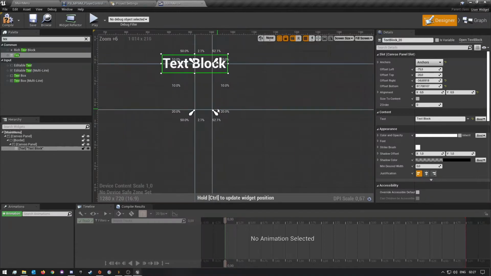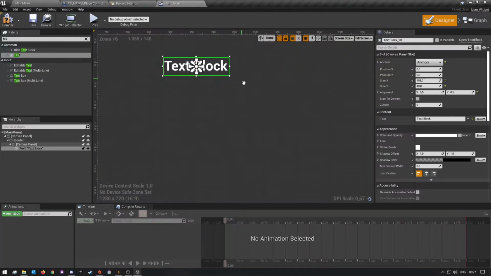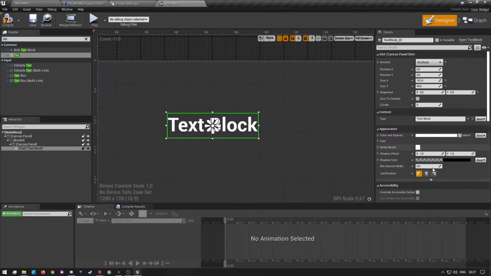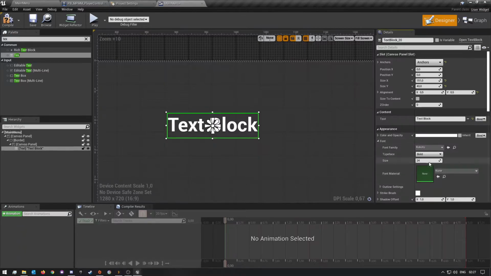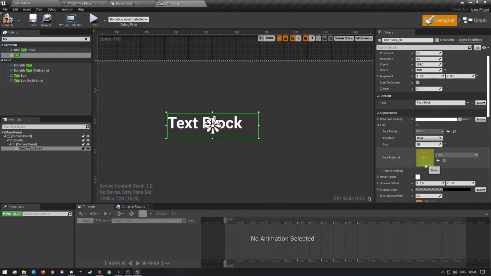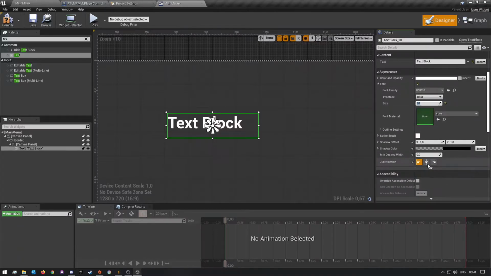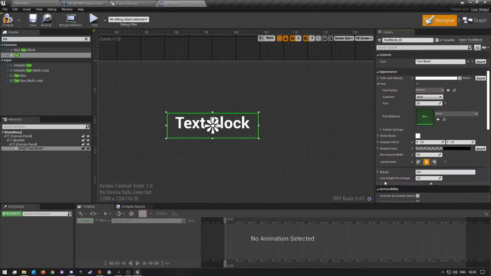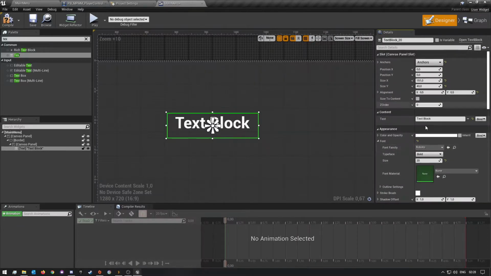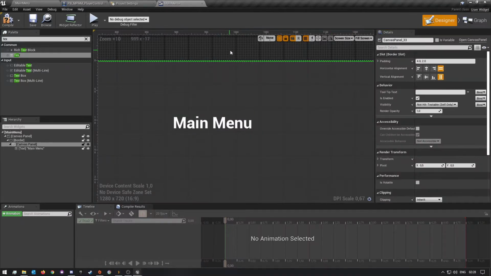And so we can zoom in a little bit. Like so. And now this, I'm gonna make the font just a little bit smaller, like to 20, because the text sometimes are a little bit big by default. I'm also gonna make the justification to center, like so, and then I'm gonna make this main menu, so we know that we're actually in the main menu.